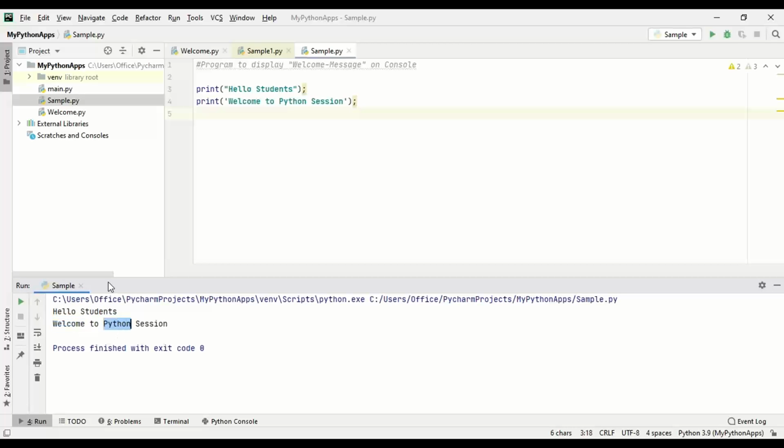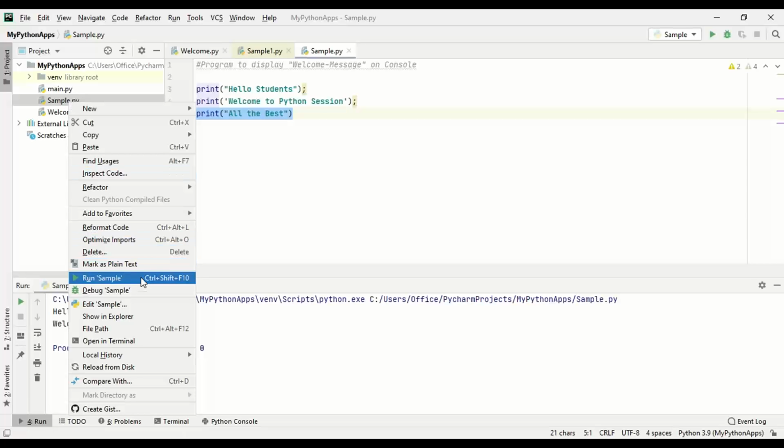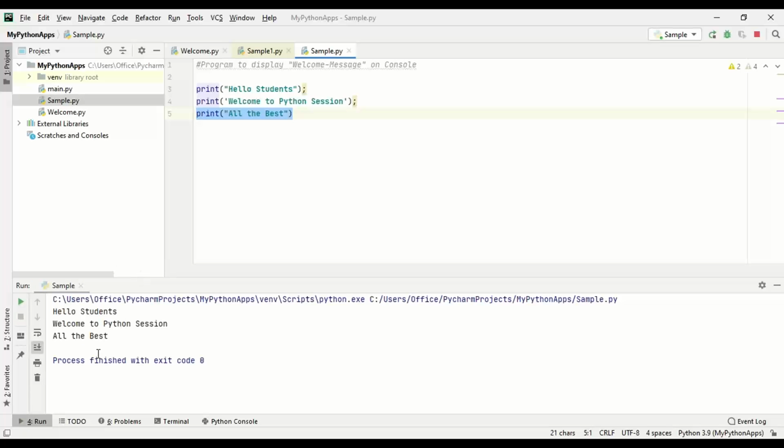But if you want to print one more message, so take it like this, print. Now I am using double quotes, all the best. So semicolon is not compulsory if you are writing a single statement in a single line. So save the program. Now we can also right click on the file which is available under project folder structure. So right click on the file and you can say run sample. So hello students, welcome to Python session, all the best.